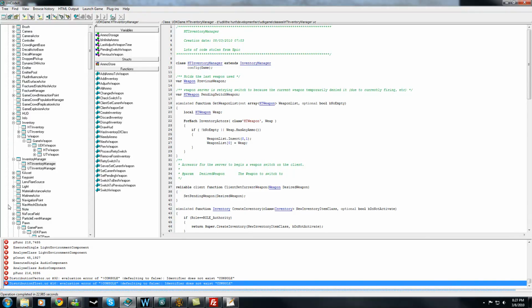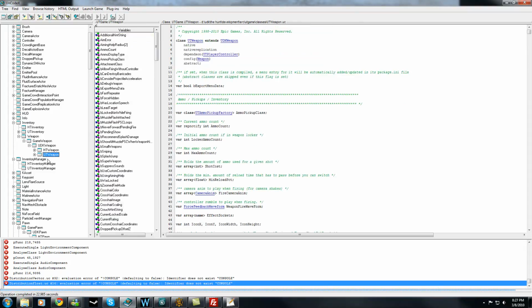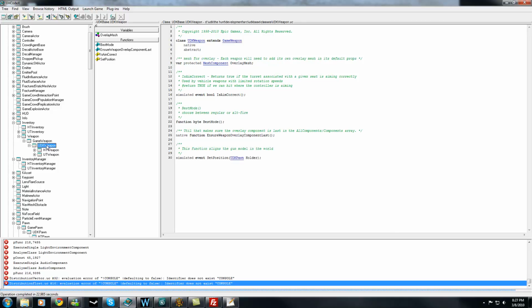We have to do this so that we can create our own HT weapon class, or whatever prefix we're using, because for our project, we're not basing our weapon code off UT weapon anymore. We're basing it off our own class, so we have to use the higher up UDK weapon, which is only available in the February build.